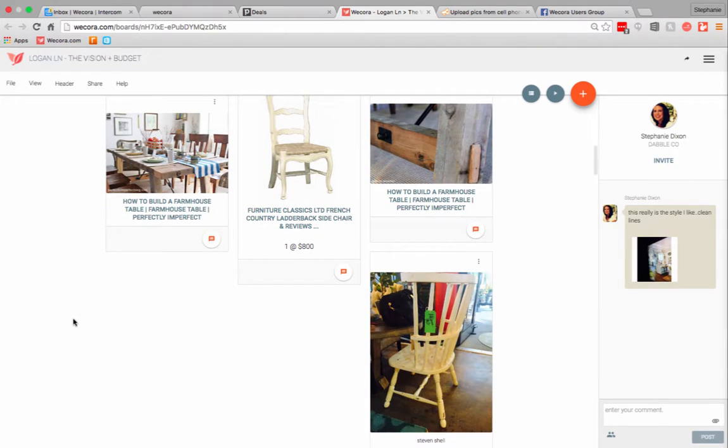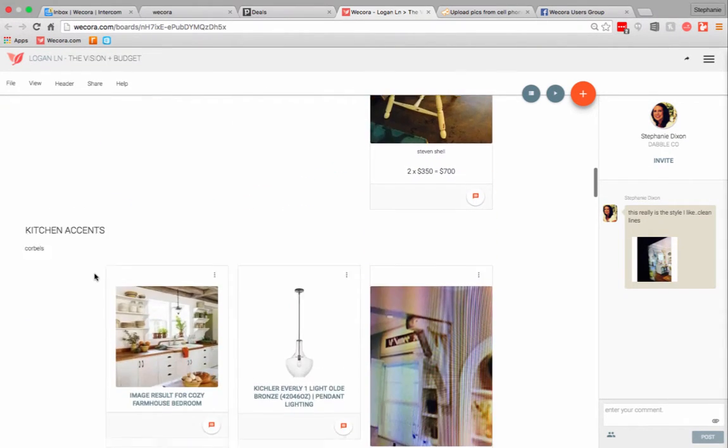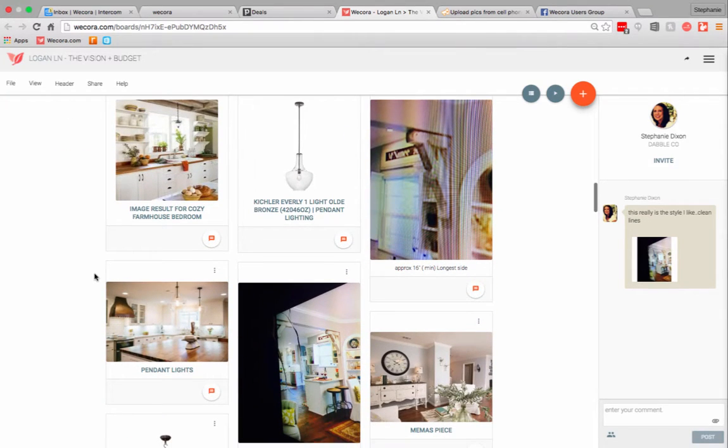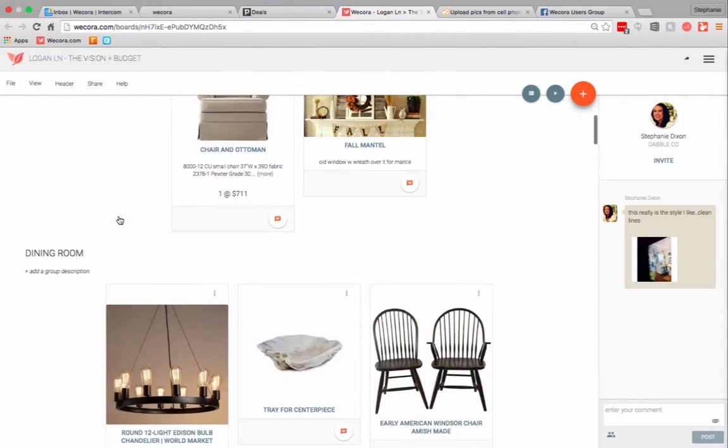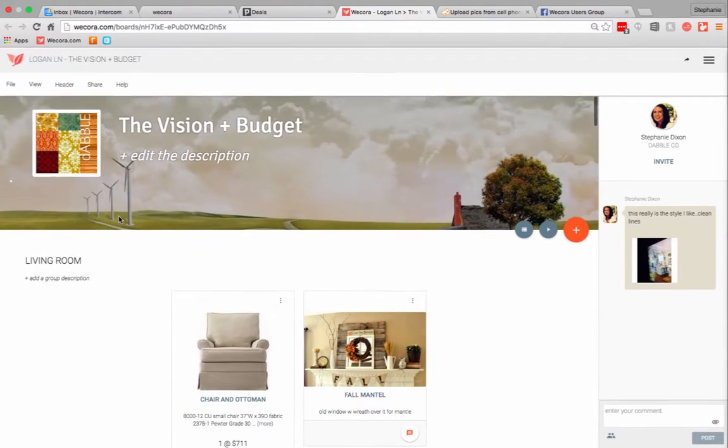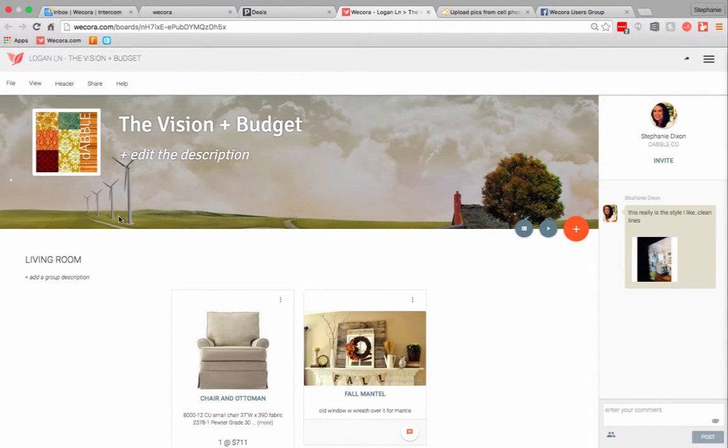But then at the point where the designer feels they have completed the service, they are ready to hand off the board to the client for the client to start doing their own purchasing. They're really taking advantage of our ability to export Wecora items as a PDF report. Once the professional has received compensation, they're then ready to turn on the sources.